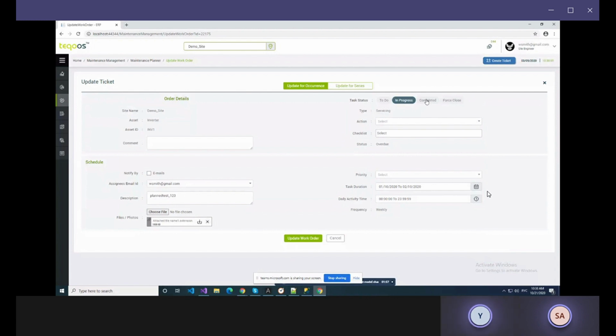Okay, if I click completed, the program will submit and update this form. Correct? Yes. Not yes, yes, you can.